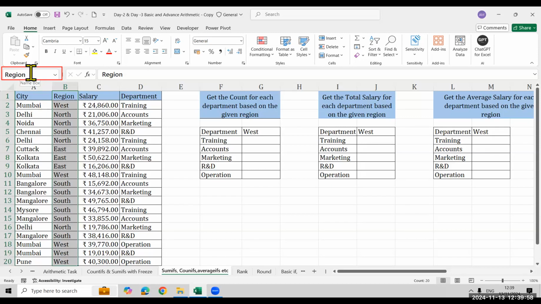Clear with this? No confusion? Are we clear? I need a proper response. Thank you. Now I'm selecting the salary column, C1 to C20 at the bottom. And again I'm going here. Which column is it? Salary. Type salary and press enter. Do it.